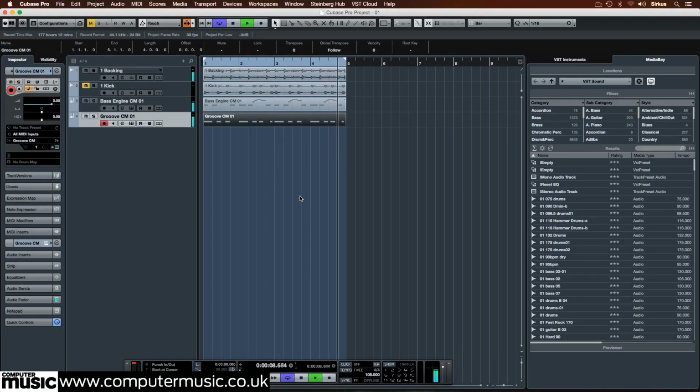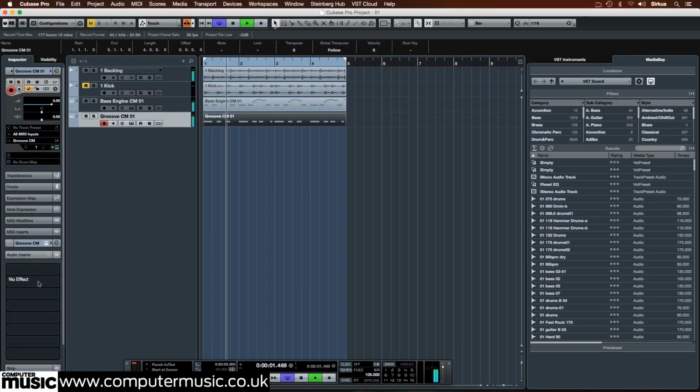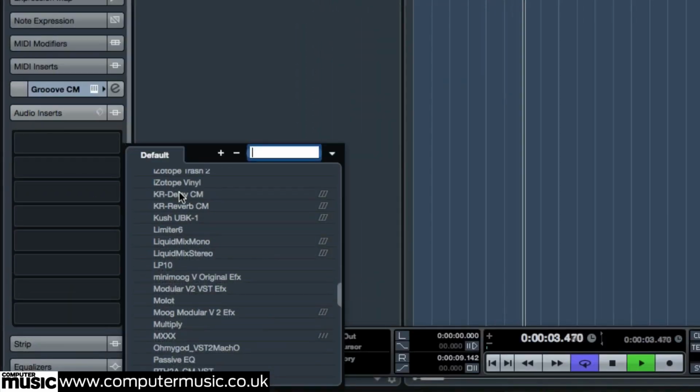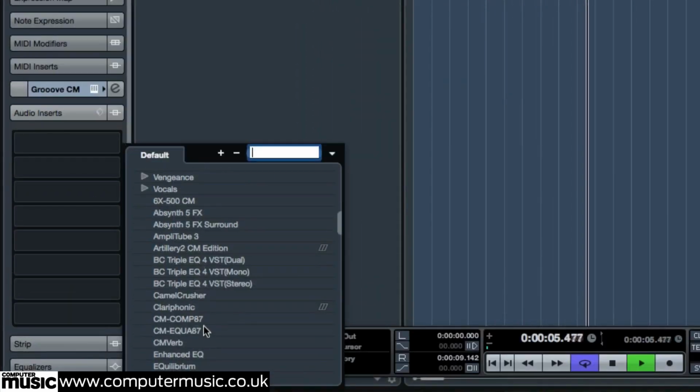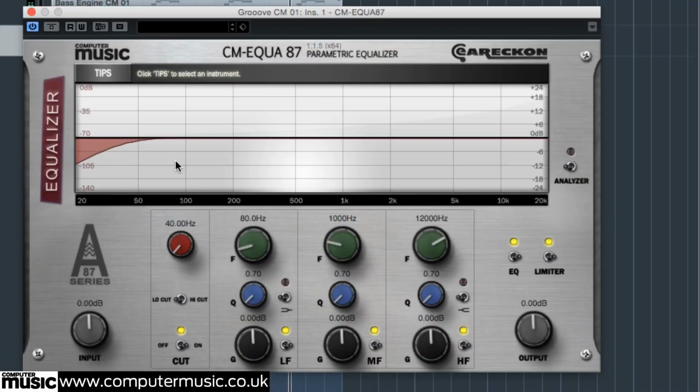Add an instance of CM EQ UA87 to the kick instrument track, before turning the low cut off and adding a 3 dB LF shelf at 60 Hz with a Q of 0.4. This will give the kick extra depth.